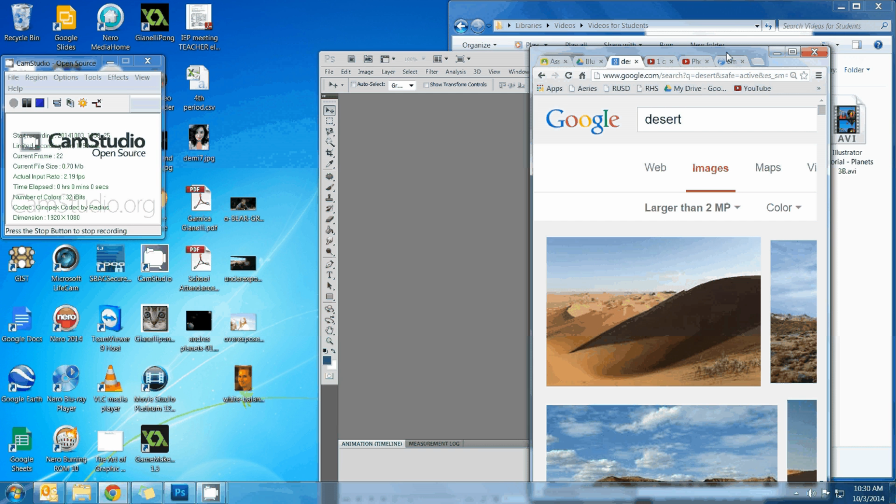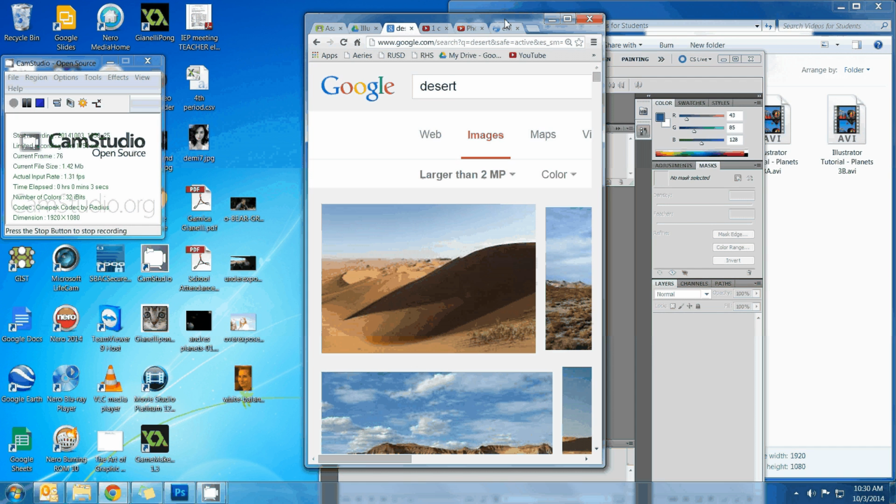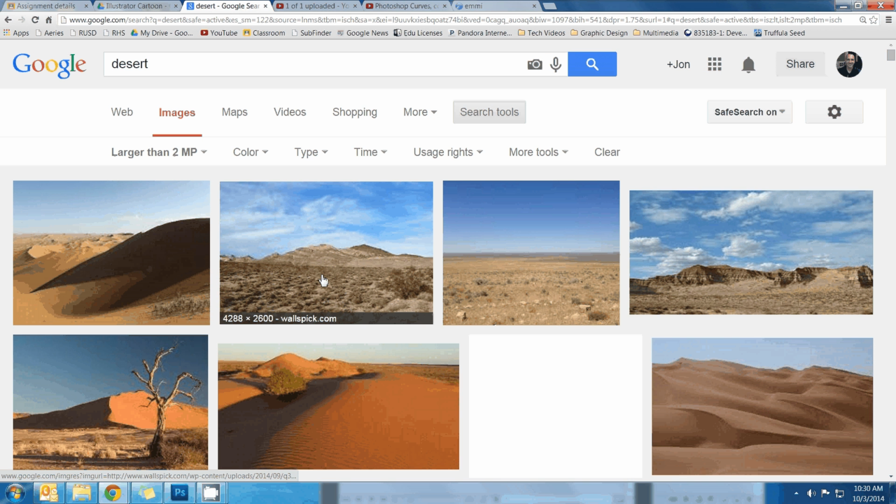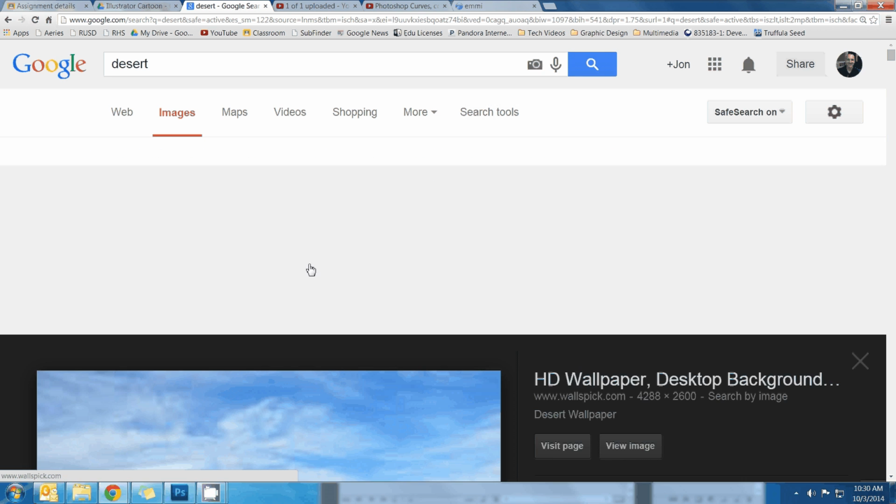All right, so I guess we left off about here. You guys were looking for some place to put Bear Grylls. So I chose the desert. I did a search using search tools to change it to larger than 2 megapixels. I'm going to go ahead and choose this one.